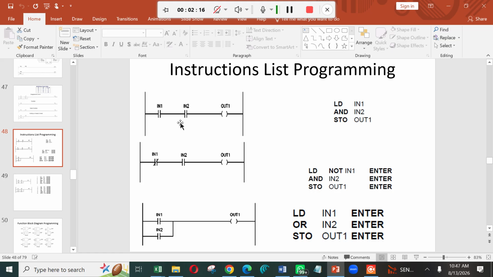According to this, what is happening here? This is normally open and this also is normally open. If you give force, then the switch will get on. So when IN1 is pressed and IN2 is pressed, then only the output will come. So this we can call an AND logic.